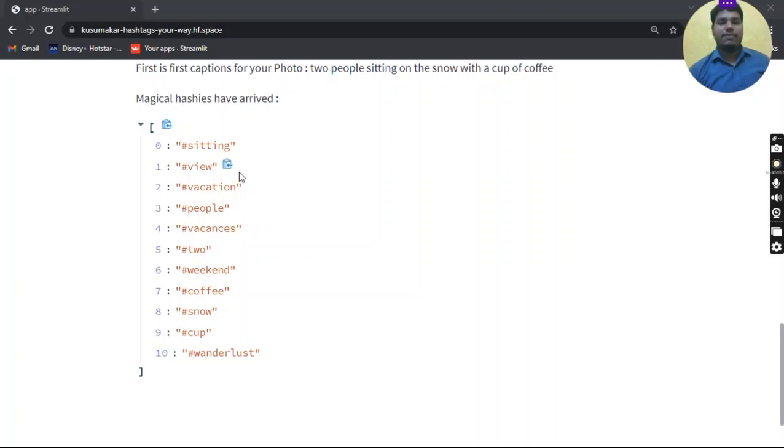As you can see: sitting, view, vacation, people, two people, weather, vacations, like vacation, same meaning, but two people, and also coffee, snow, cup, wanderlust. Basically this works fine. It is working fine. So that's it. Thank you.